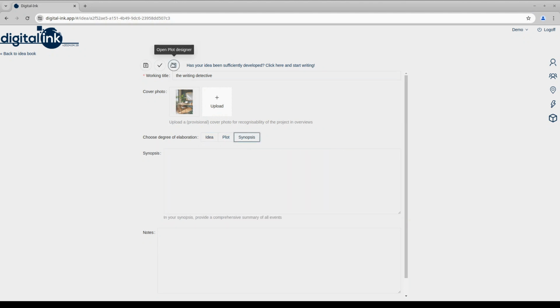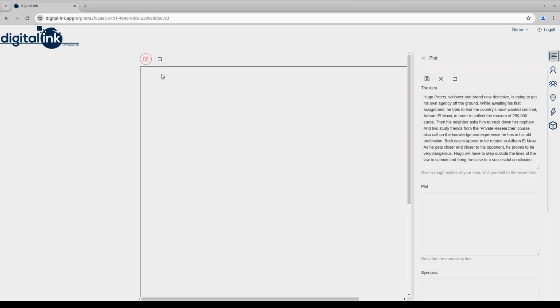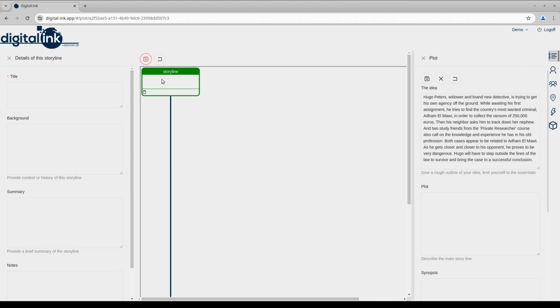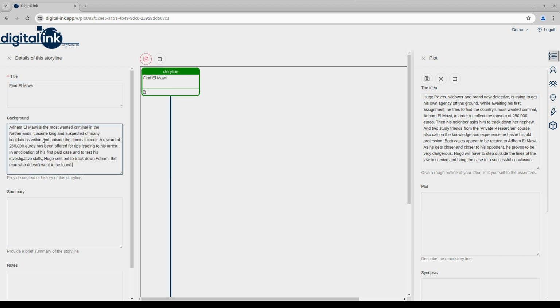Or, you can use the plot designer tool. This allows you to develop multiple storylines using plot cards. You create a new storyline by double-clicking in the top part of the plot board. A storyline template slides out for you to fill in.